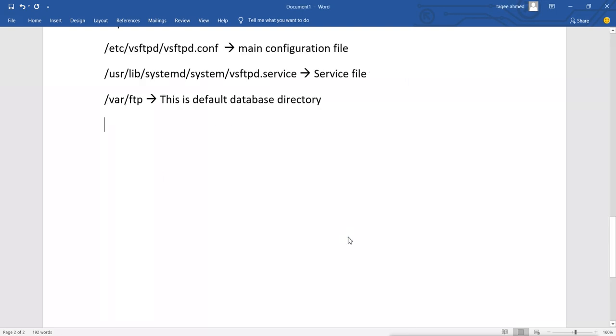So now we know what the package name is and which package we have to install for the server, and we know what the important files are. Now we can configure the server. We have already installed the packages, so now we can start the FTP server.